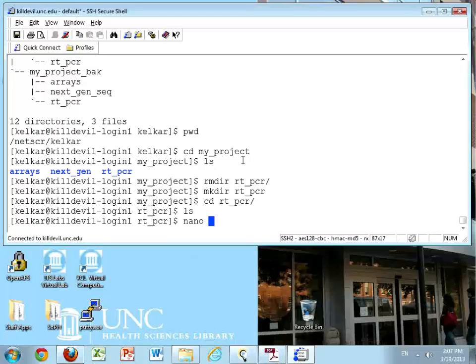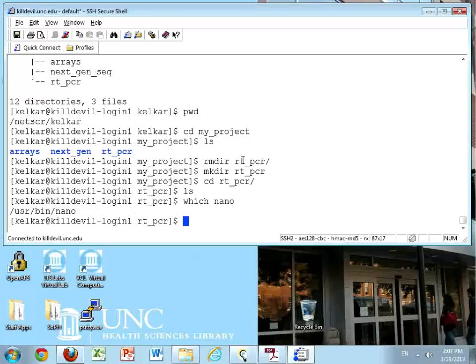So Nano is a program itself, and we can use the command called which. The which command tells you which program you are trying to run by issuing that command. So if I say which Nano, it is going to tell me the location of Nano on this system. The program called Nano is present in a directory called /usr/bin. So that's where the Nano program is.